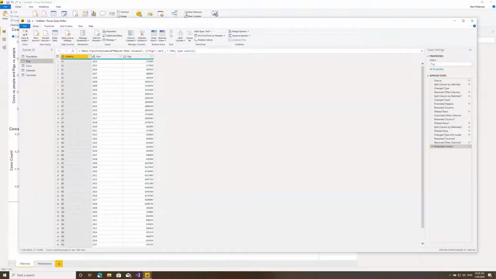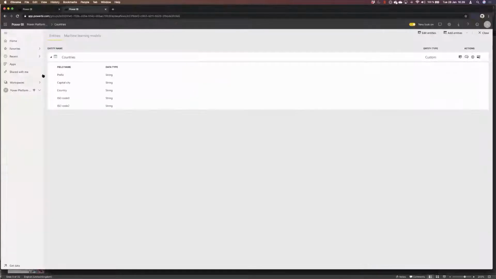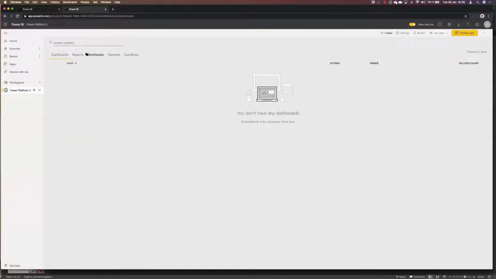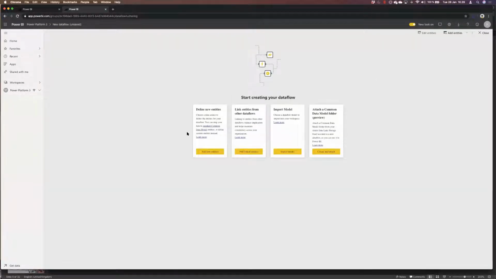So going back to Power BI and going to the Power BI website, I will just try to show you, see if it works. So working with data flows, you have in Power BI this one option you can see here. You have dashboards, reports, workbooks, datasets, and you then have data flows. When creating a data flow, you simply go up here in the top and click Create Data Flow, and here you have some different options. You have the options to define a new entity. Of course, you can link existing entities. I will get back to that later. Or you can even import a model or attach a common data model from other places. That one I won't cover during this session.